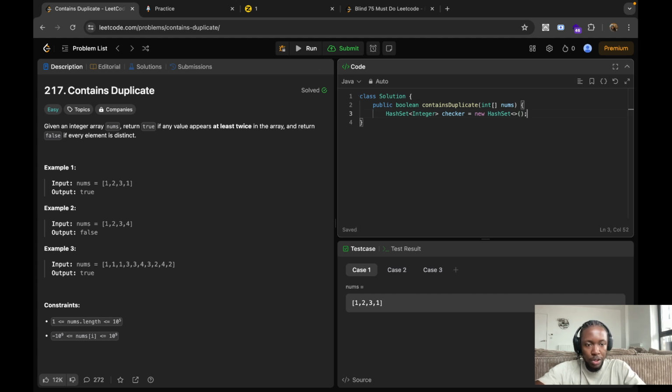So after doing this, we need to iterate over our inputs, that's this array, and we're going to check if the iterated value is present in checker, and if it's not, we're going to add it to it. But if it's already present, because the implementation of hash set is a hash table which only allows unique values, then we're going to return true.